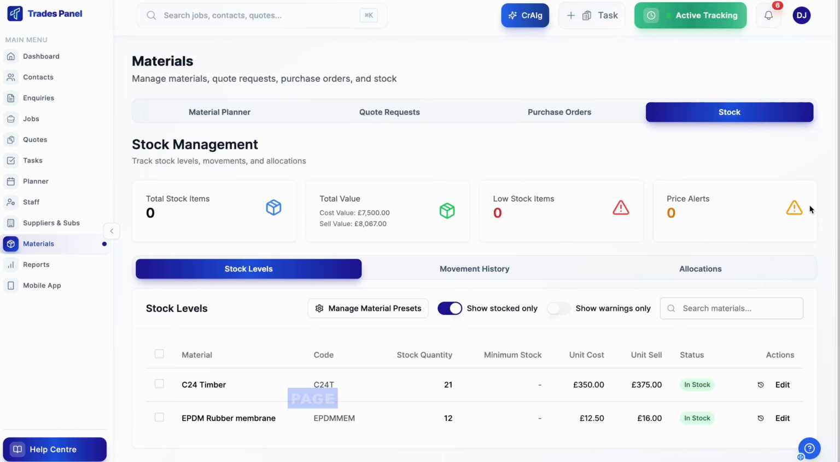At the top of this page, you'll see a summary showing your total stock quantity, total stock value, low stock items, and any price alerts. This provides a quick overview of your current stock position and highlights where action may be needed. Below this are 3 tabs: Stock Levels, Movement History, and Allocations.